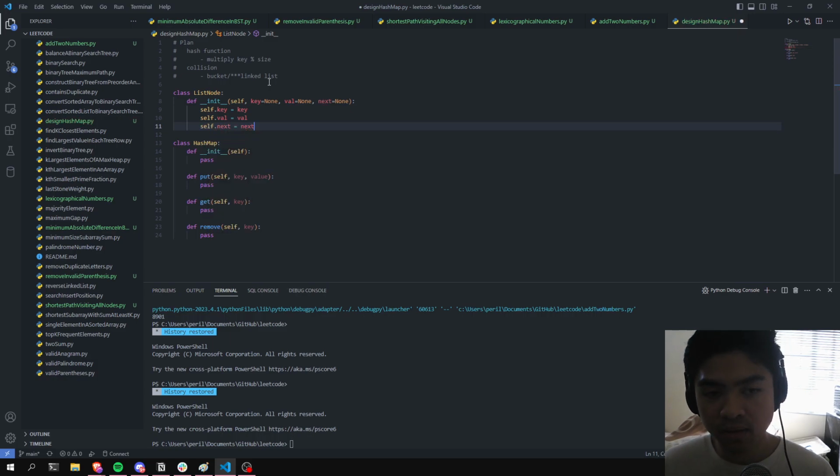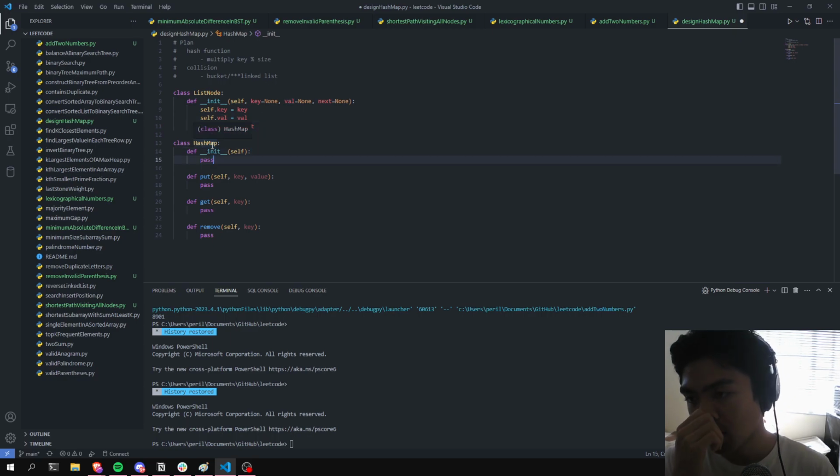All right. Okay. So we created a list node, so we can just continue on with this problem, right? For the hash map, I noted that we're going to have a multiply key, an integer that we're going to multiply with, and then we're going to have a size, right?